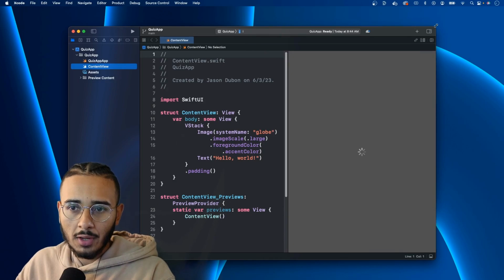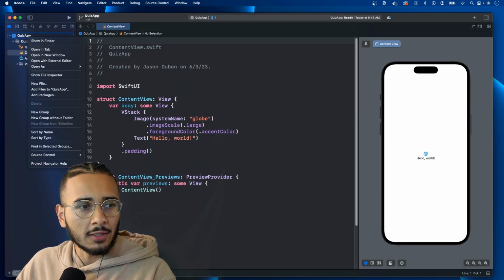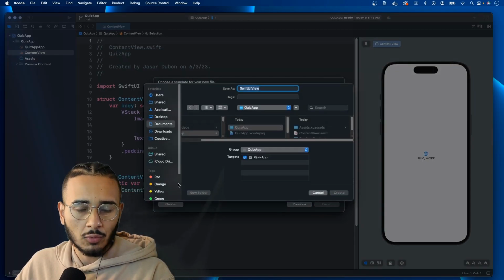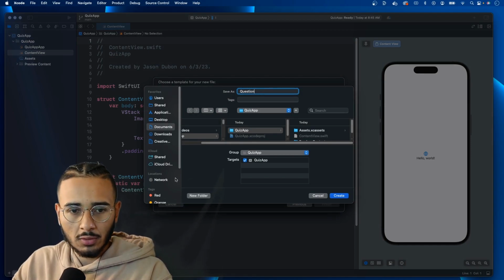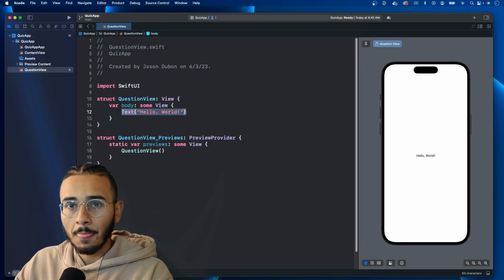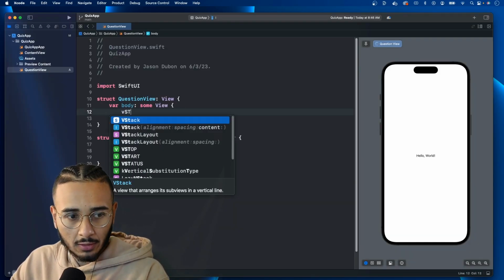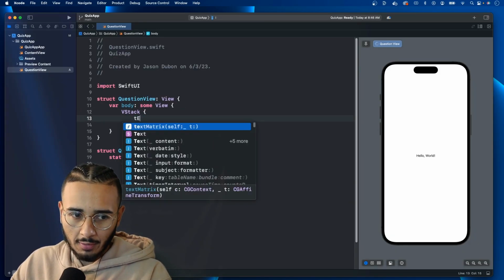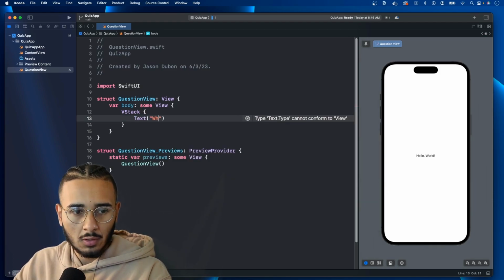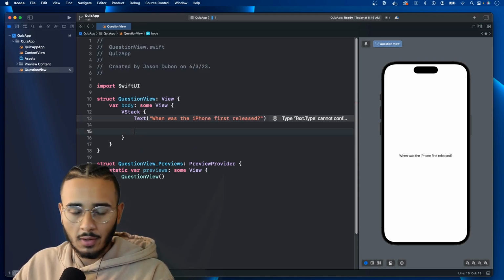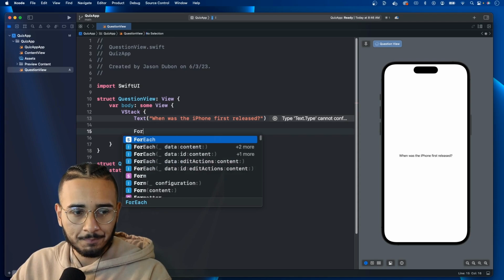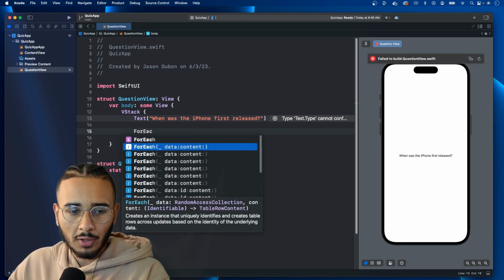Boom, created. The first view we're gonna make is the question view, which is gonna be a view for each question. So let's say question view. In the question view, let's create a VStack. And in this VStack, we're gonna have the question. Let's say, when was the iPhone first released? And then we'll have a list of answers. So we're going to use a for each.